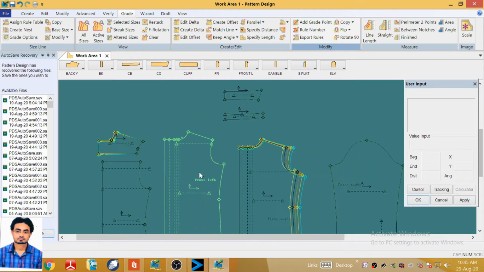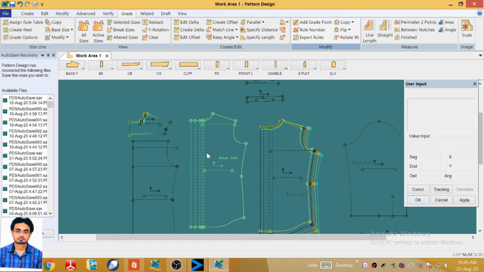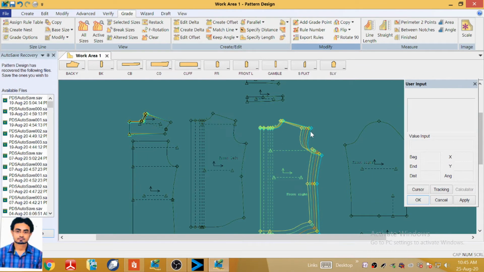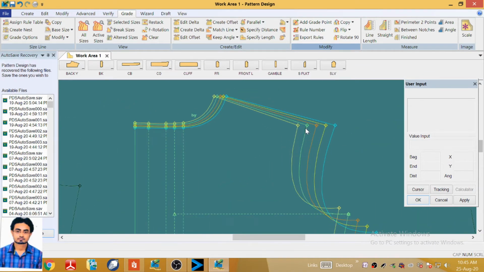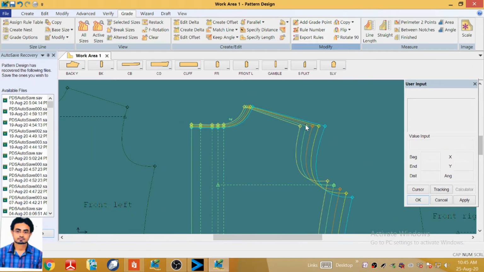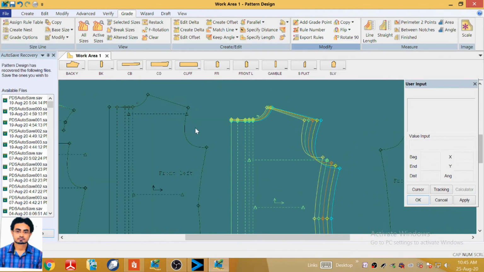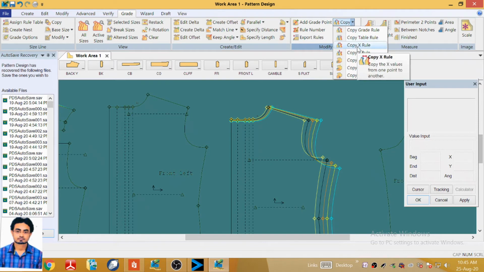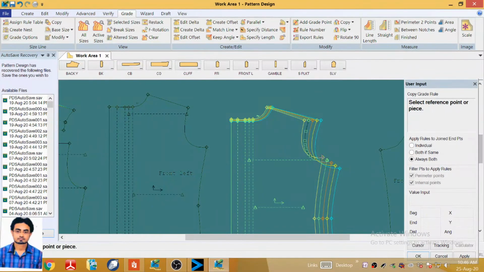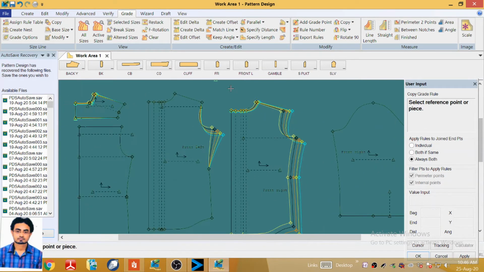Okay, so now we have to apply the right hand side grading to the left hand side, because both are the same. So we have to copy. For that purpose, we have to go to the copy, and we have to select the XY, both copy grade rule, and after that we have to select this one, and then we have to select this one, right click and then OK.